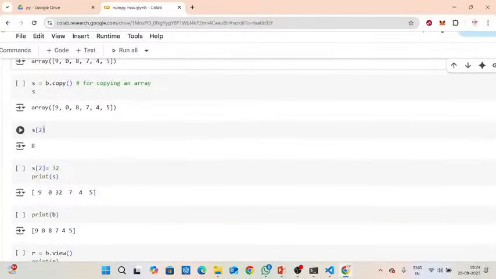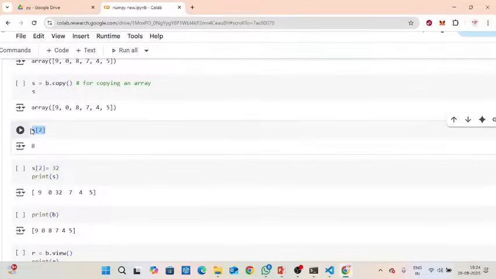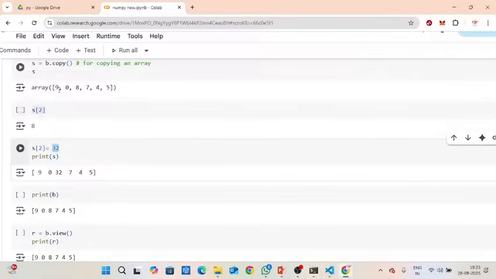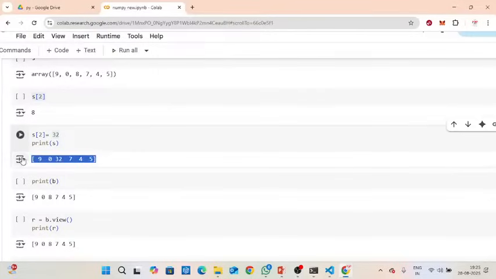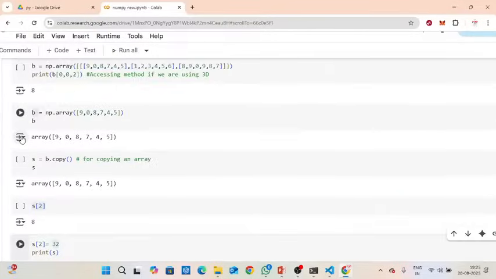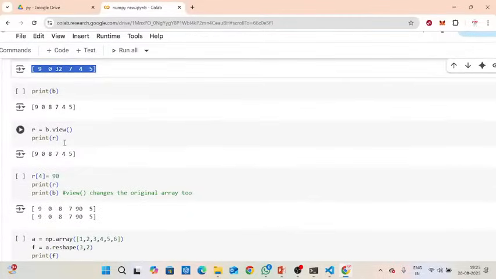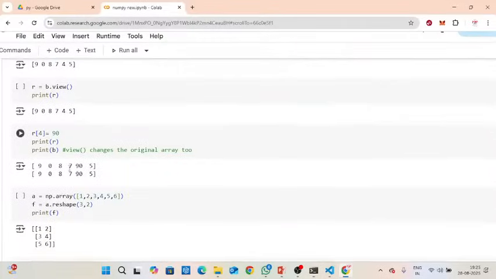Now I want to change the s value. I choose s[2]. In that s[2] I want to change this to 32. I want to change that second index value to 32. That time it will change to 32. It will not affect b, it will not affect my original array. It will make changes in s itself, but it is the opposite for view. If I make any changes in the second variable, it will affect the first variable also. It will affect my original array also. That is the major difference between copy and view.